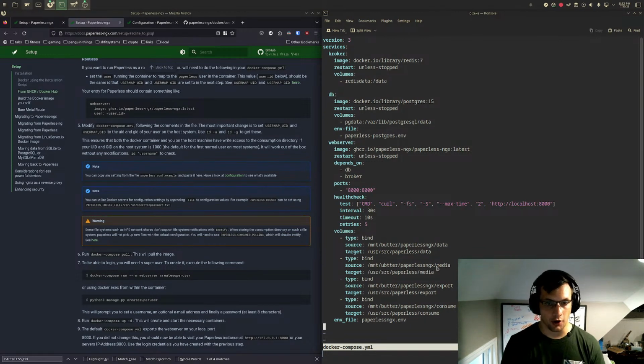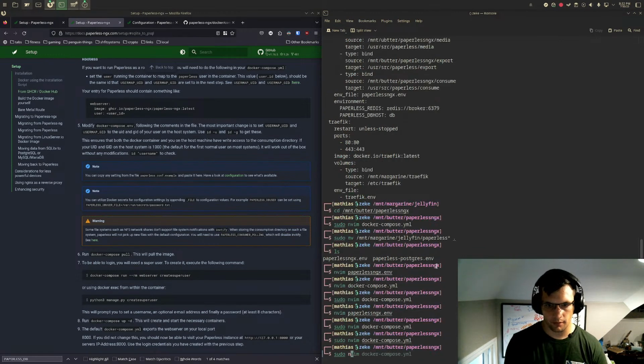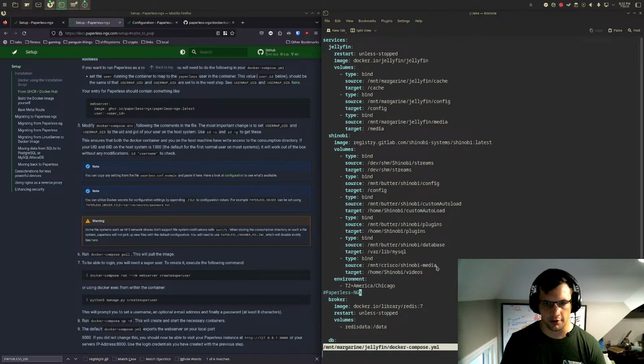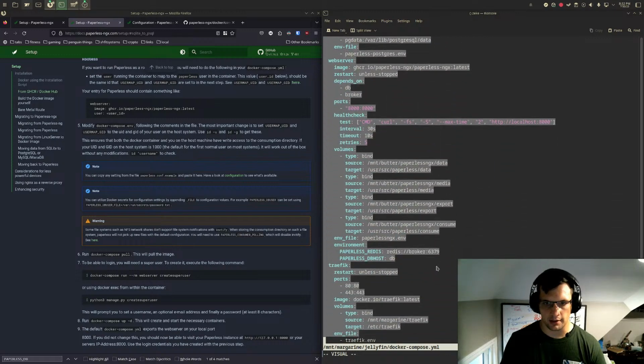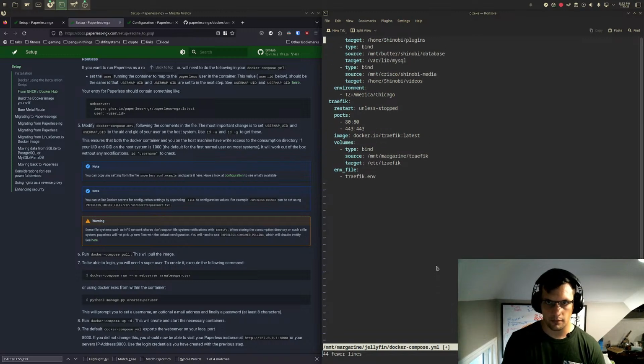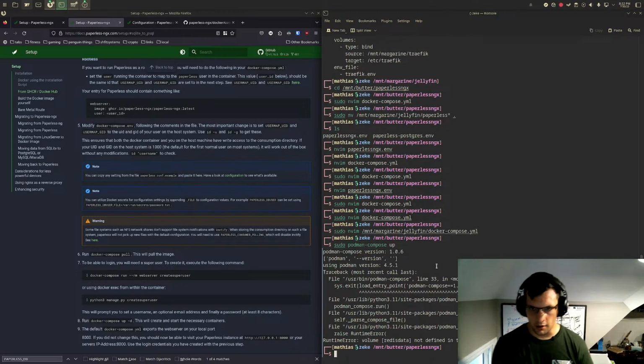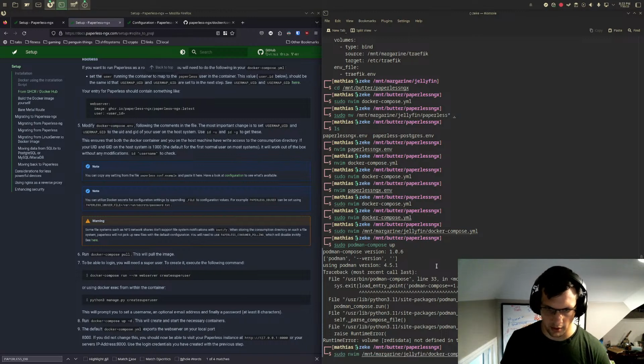Alright, so this should work. And I'm going to get rid of the PaperlessNG stuff, and I'll start figuring out how to punch holes in it correctly. Alright. podman compose up. Oh, poop. Redis data not defined.